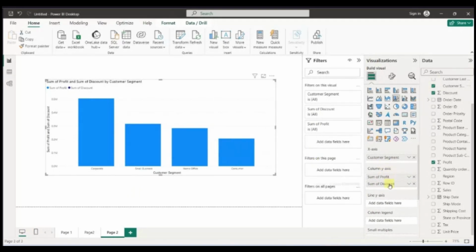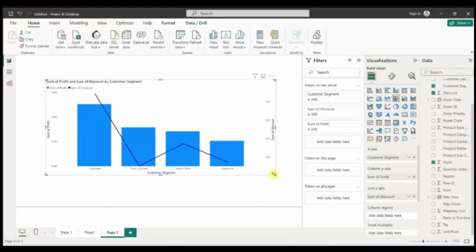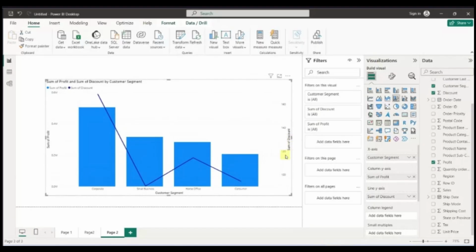What I'll do is move this discount to the line y-axis. Now here you'll see we have two options. This is the sum of discount and the scale for the sum, and this is the sum of profit and the scale of profit. It's in millions, and it is just normal numbers.